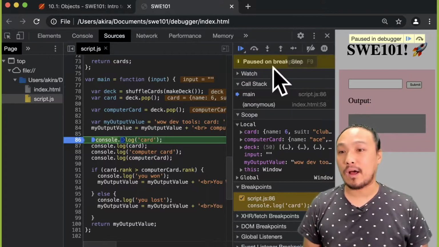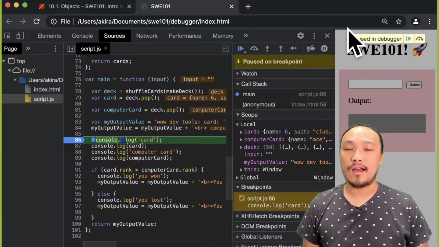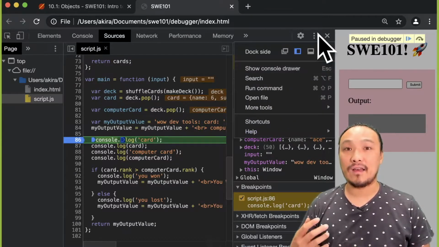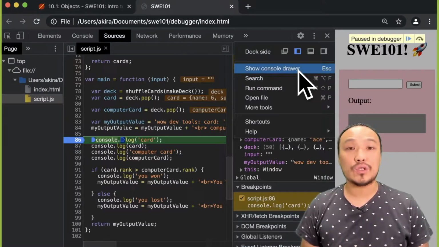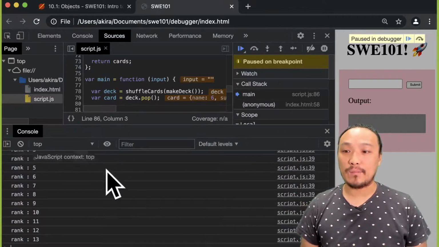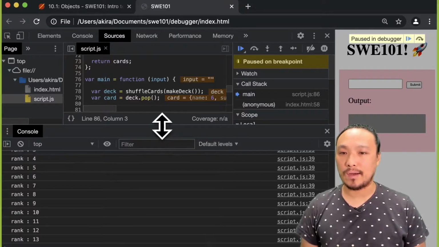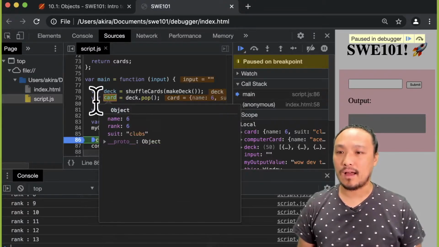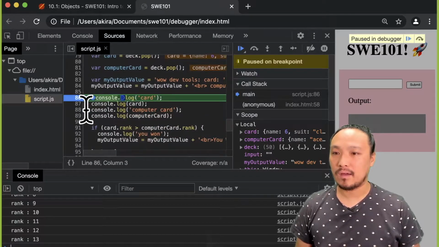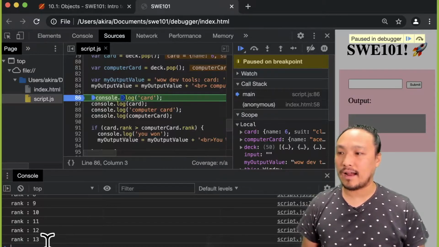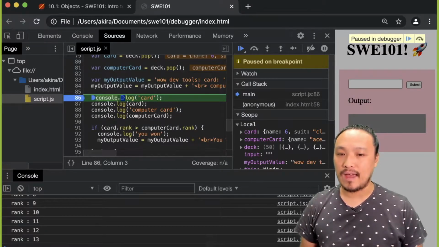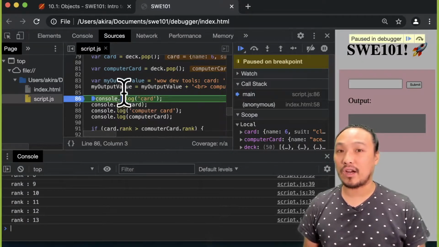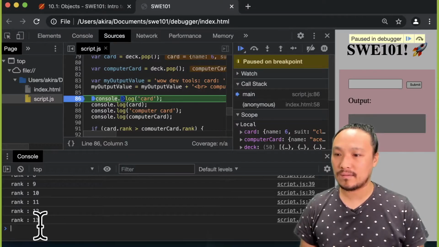My program's literally paused on this line 86. And what I can do by clicking on these three dots here is get to the console. So I'm going to do show console drawer. And this is going to bring up the actual console here. So I want to just be able to rearrange my panes inside of this tool so that I can best see. And down here, I can type in any value that I want for the current context of where my program is.